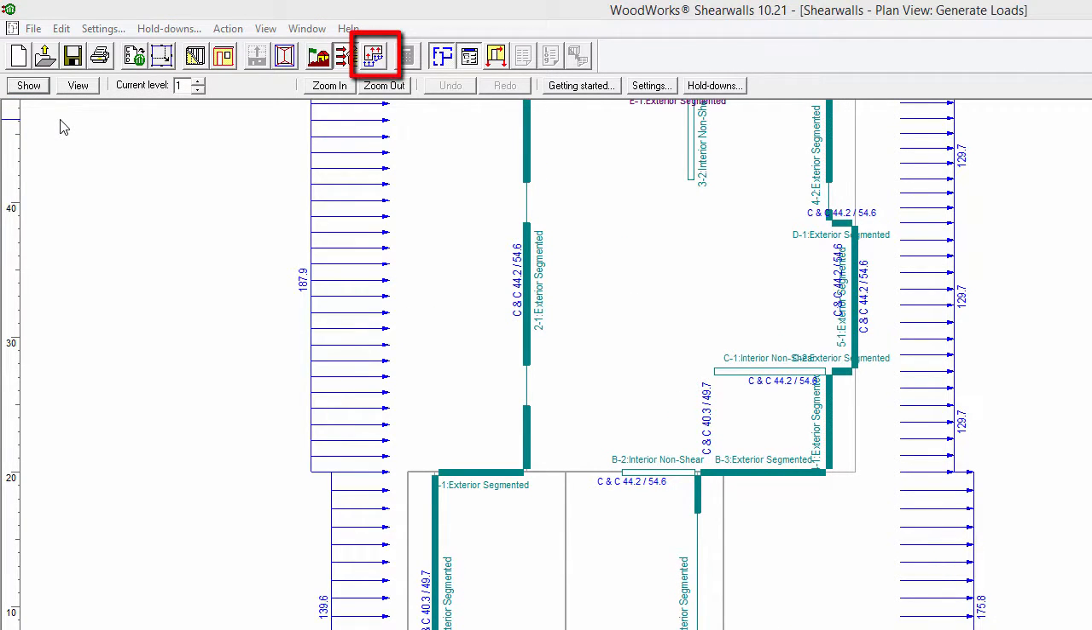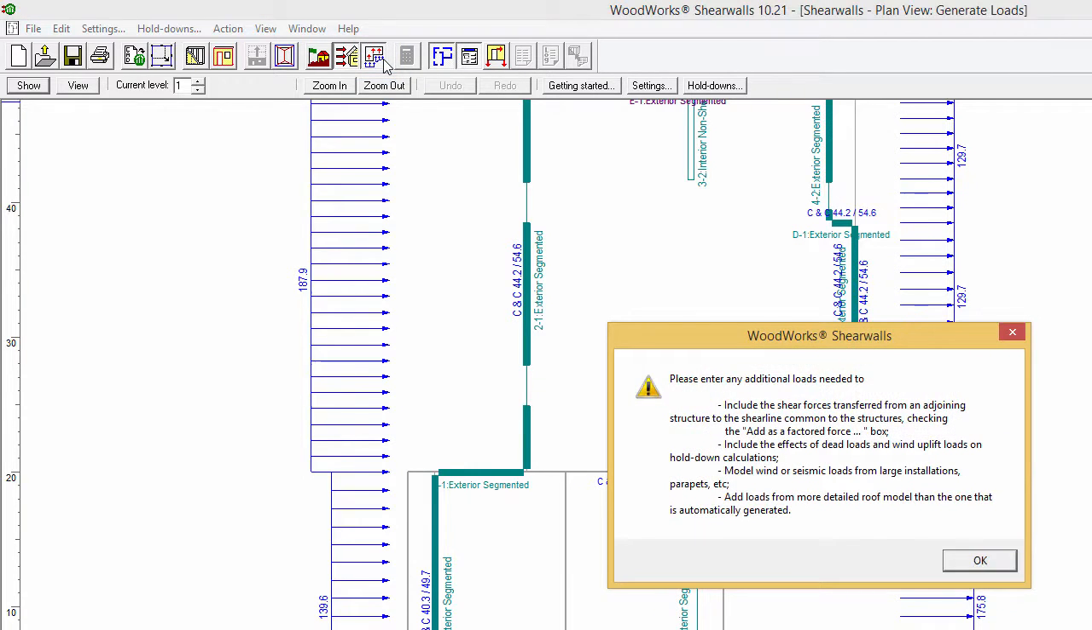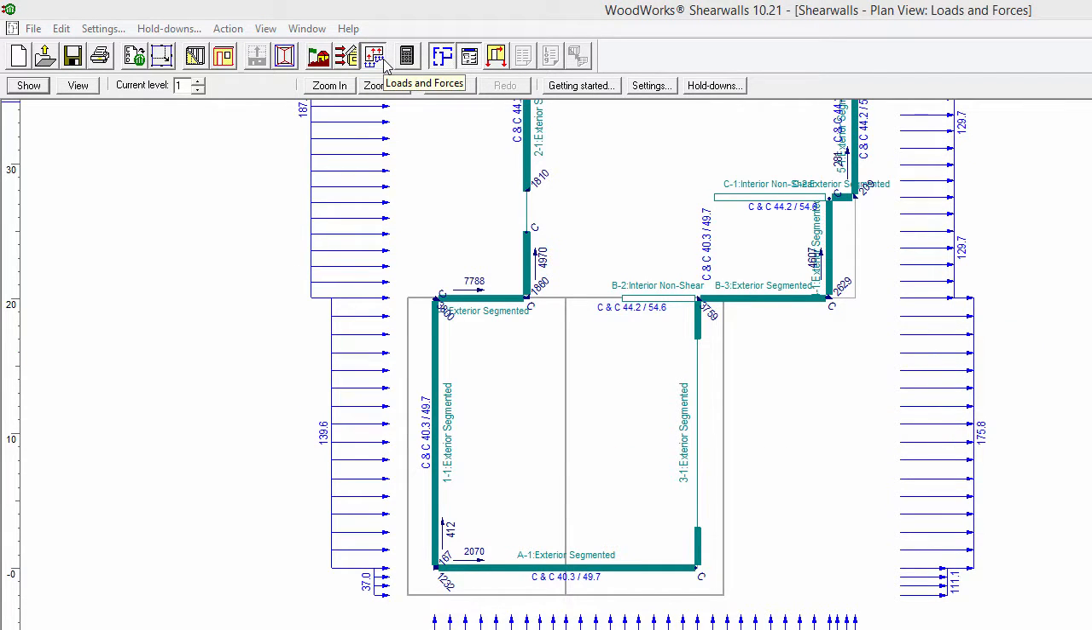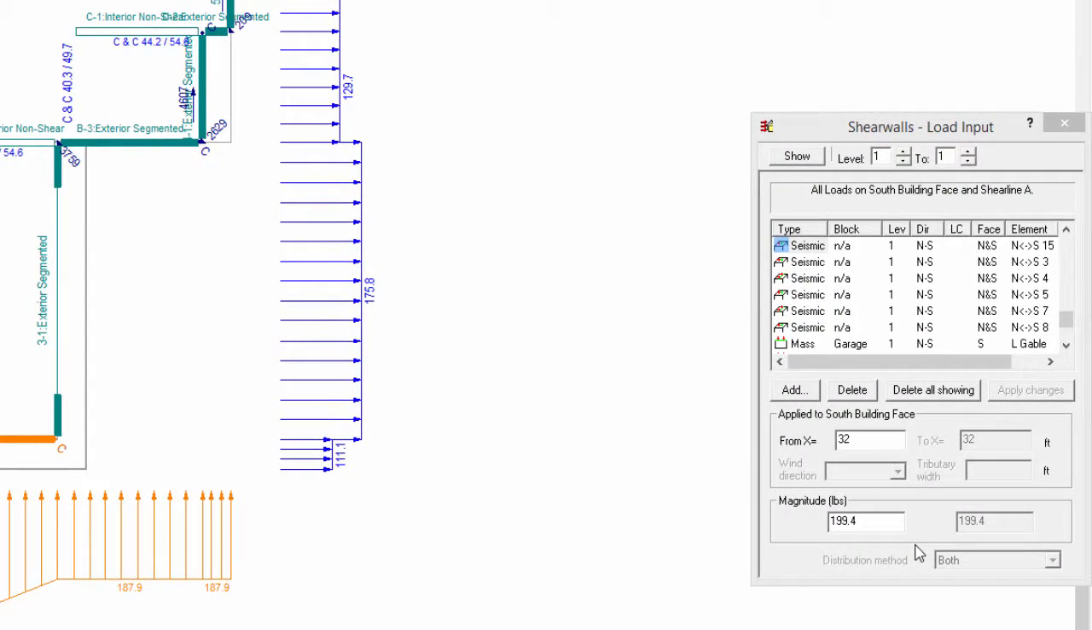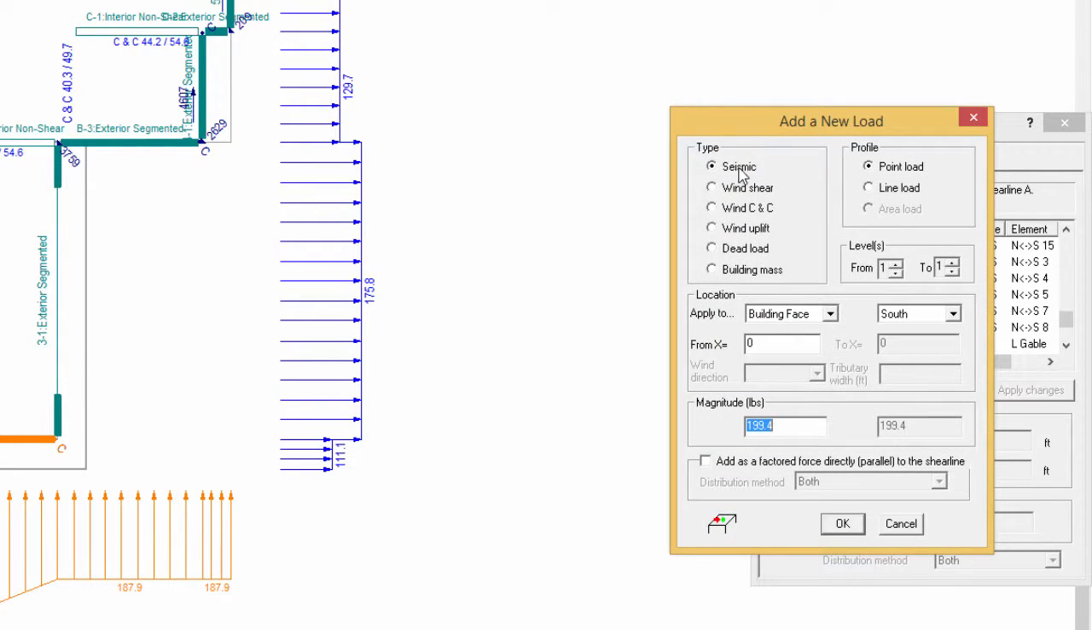Click on the Loads and Forces button. Select wall A1 on level 1. These loads can be modified or deleted at this stage based on your judgment. Loads can also be added. Click on the button Add. Select Seismic Line Load. Apply to selected walls with a magnitude of 10 pounds per linear foot.